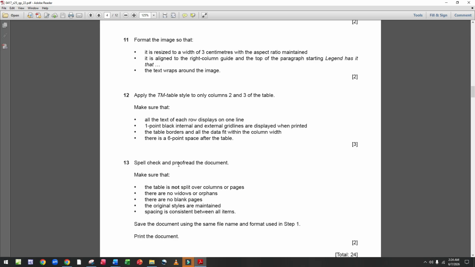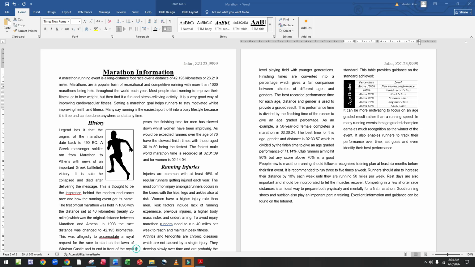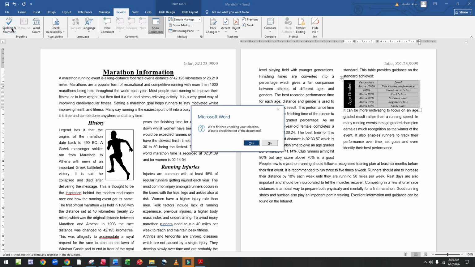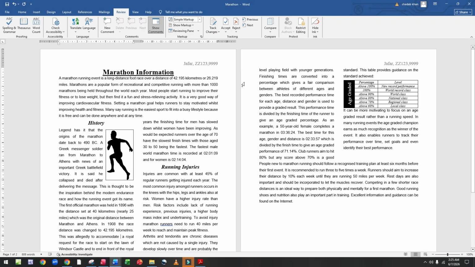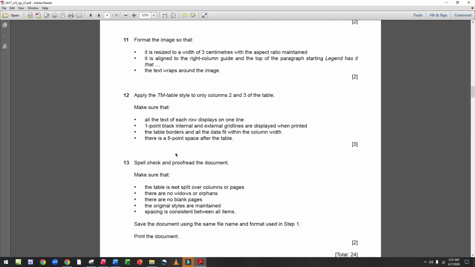Spell check and proof the document. Do a spell check, click on review. Here is the spelling and grammar check. Yes, change, accommodate. So after this, we print it.